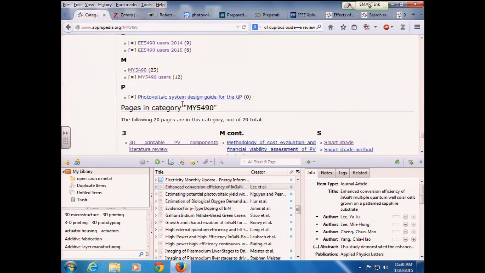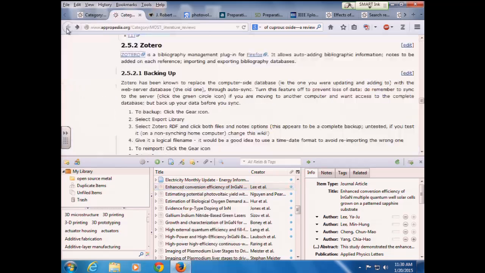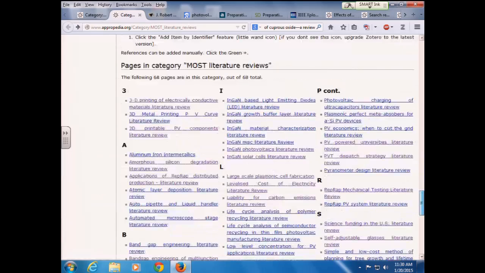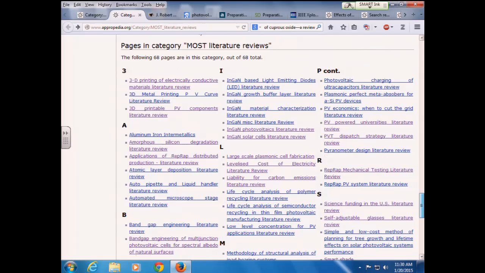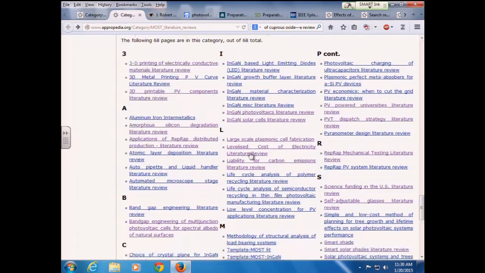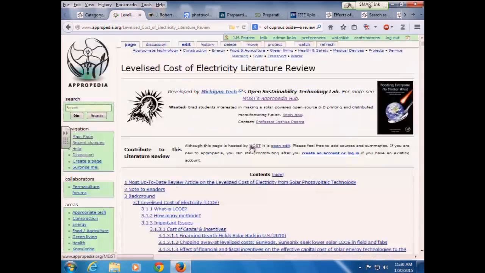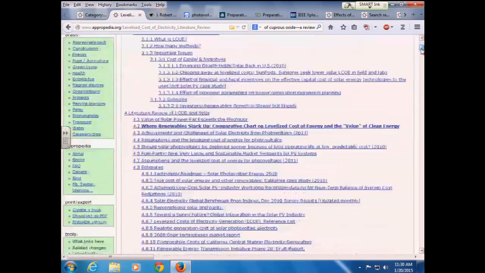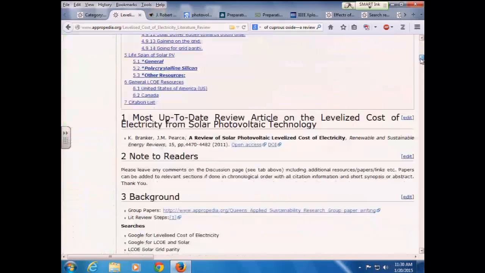I cannot stress enough how important it is to make sure that you do your literature search correctly. For examples of literature searches in the past, you can see these. Let me give you an example of a quite good one. This was a literature review on the levelized cost of electricity for photovoltaics, which actually came from one of the predecessors to this class, and you can get an idea of what I expect from you. So this was the paper that it generated.